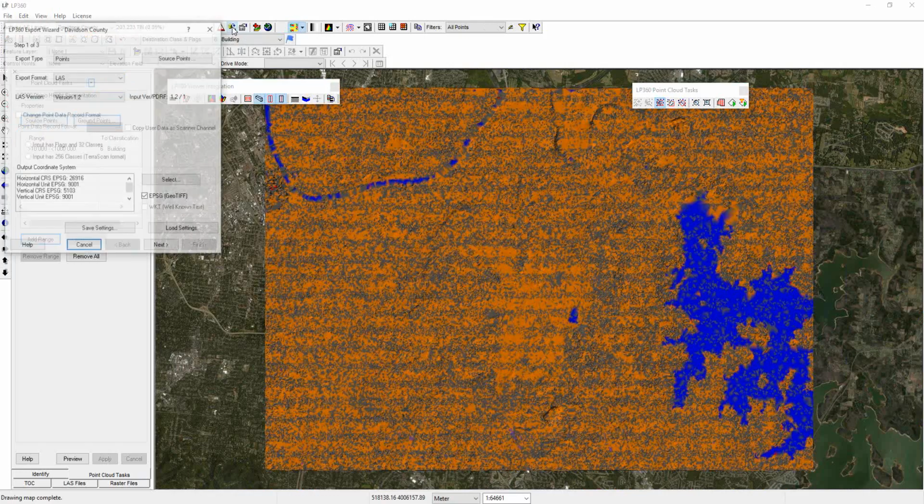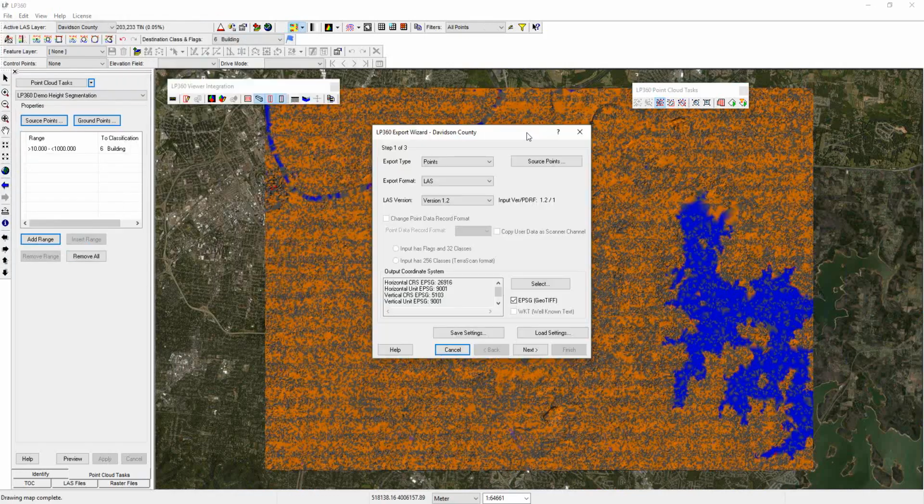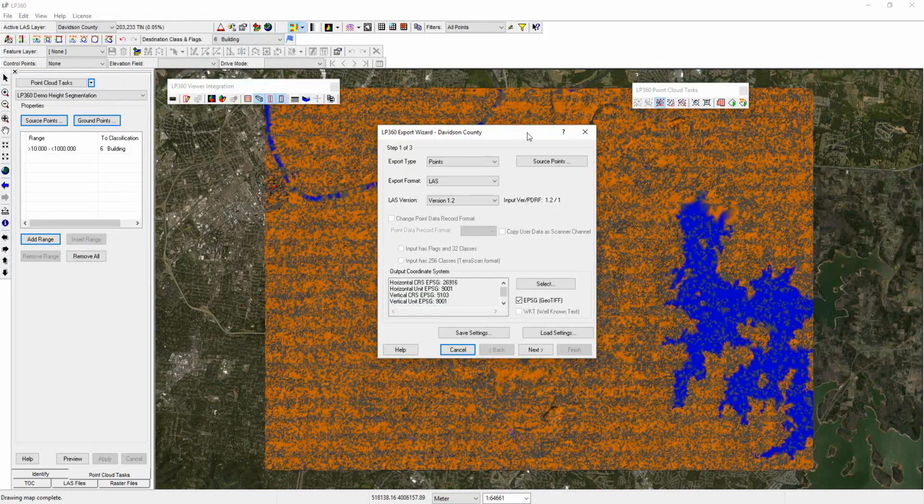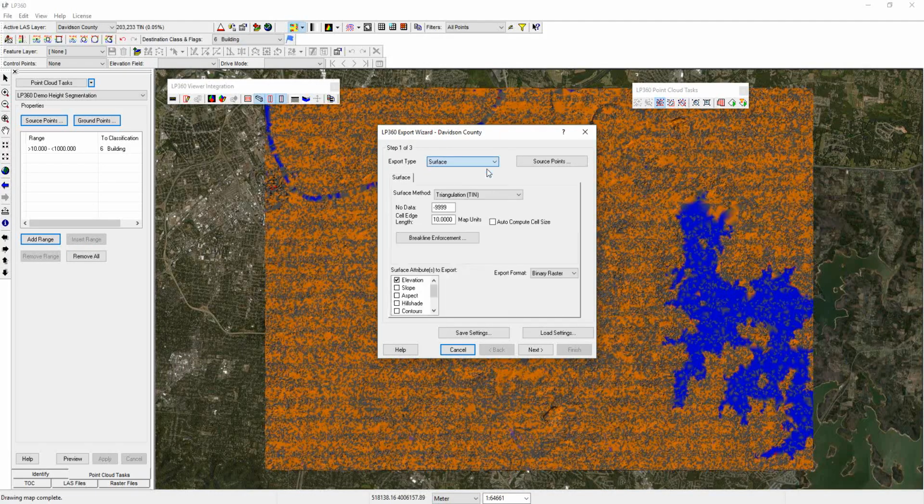So this will actually bring up a wizard, an output wizard that you can walk through. We won't bother going through all of the details just for time here, but basically you can export points or you can export a surface. So let's say we were going to do a surface. It's a very common thing. We might want to be actually generating a DTM or a DEM of our ground surface.